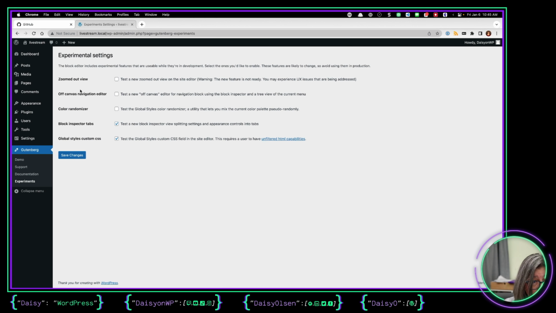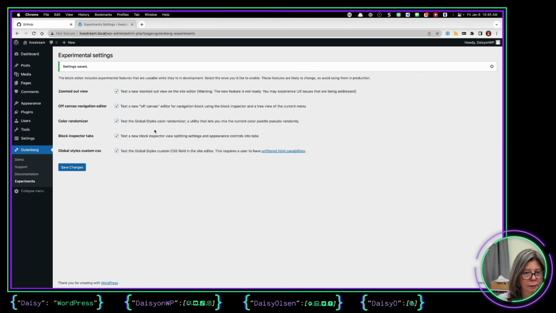Okay. Test new off-canvas editor for navigation block. Yeah. All right, we're just going to enable all of them. I'm going to live on the edge here.